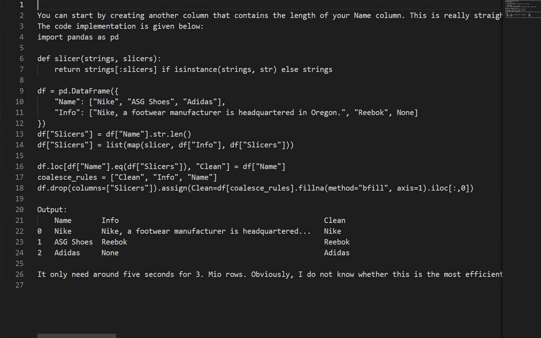df['slicers'] = df['Name'].str.len(). df['slicers'] = list(map(slicer, df['Info'], df['slicers'])). df.loc[df['Name'].eq(df['slicers']), 'Clean'] = df['Name']. coalesce_rules = df[['Clean', 'Info', 'Name']]. df.drop(columns='slicers').assign(Clean=coalesce_rules.fillna(method='bfill', axis=1).iloc[:, 0]).